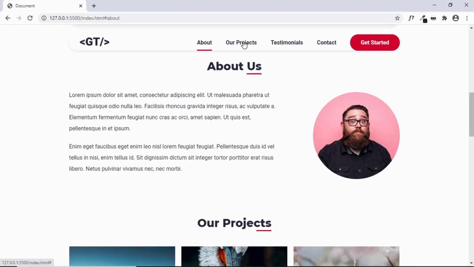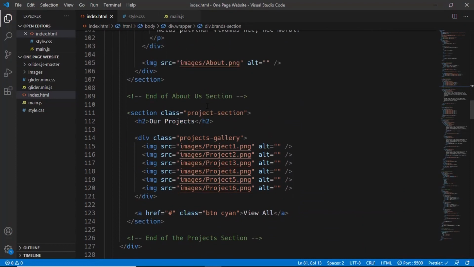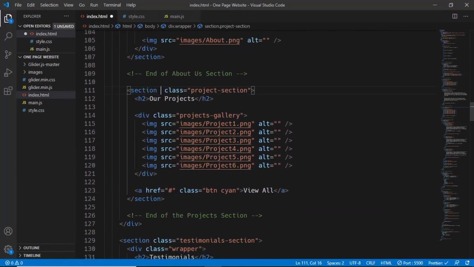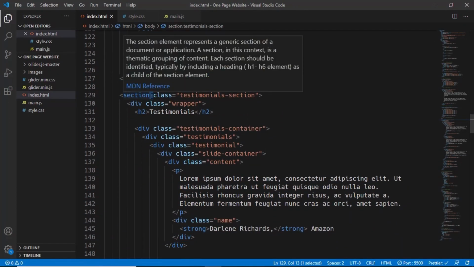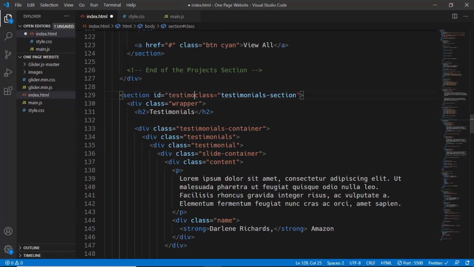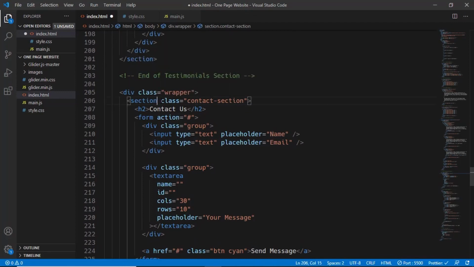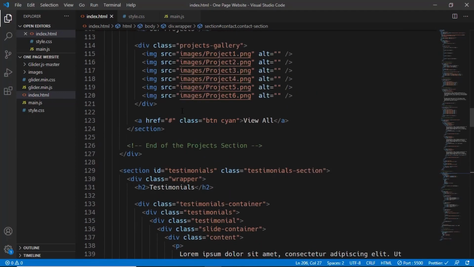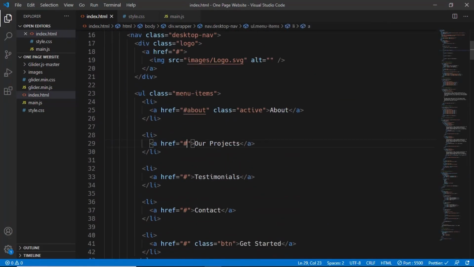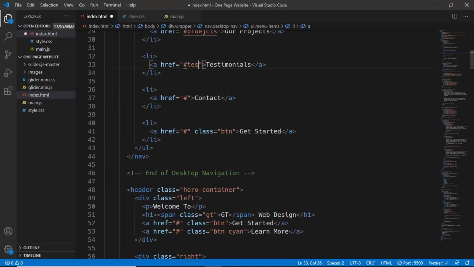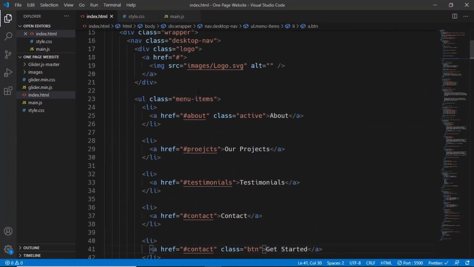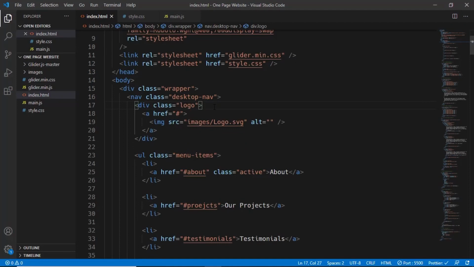So we'll do the same with all the other sections. So let's go over here, and for the project section we will add an ID, and we'll call it projects. And then for the testimonial section we will add an ID, and we'll type testimonials over here. And then we have the contact section. Alright, so now let's update the anchor tags. So here we have projects, then here we have testimonials, and then here we have contact, and even for the get started button we will have contact, and then for the logo of our website we will just type hash because it will take us to the top of our page.